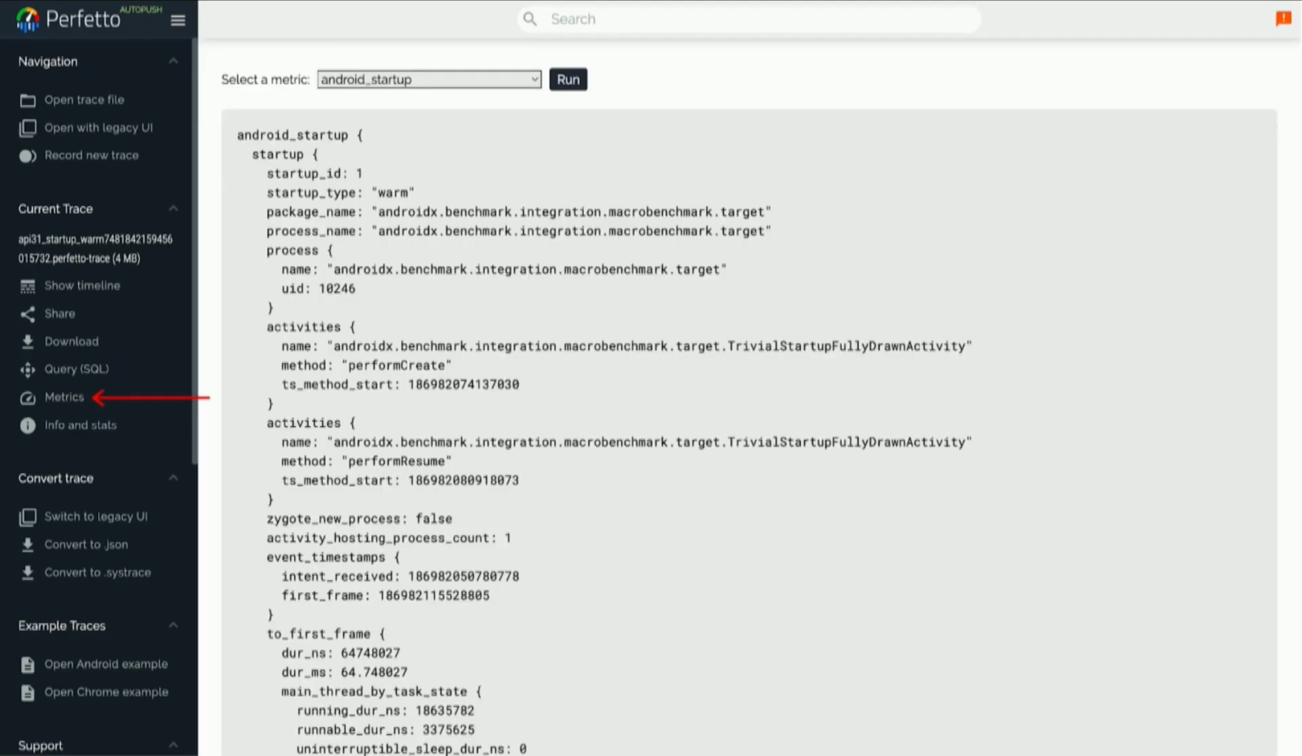Next, we also have this metrics tab, which computes the startup metric, which is a more full-blown version of the toy metric I showed here, right? And this contains all the different information that an app or a platform developer might care about for startup.